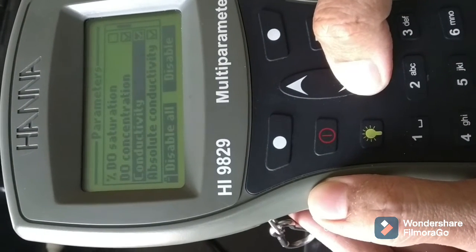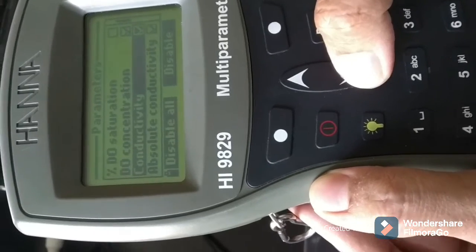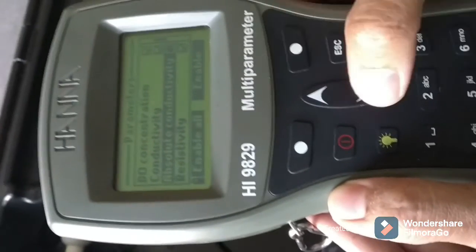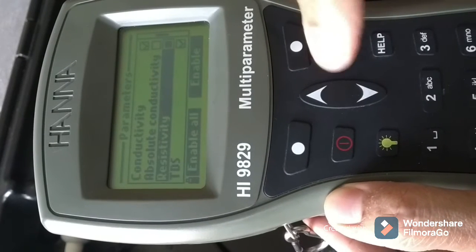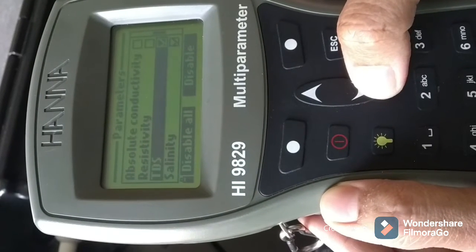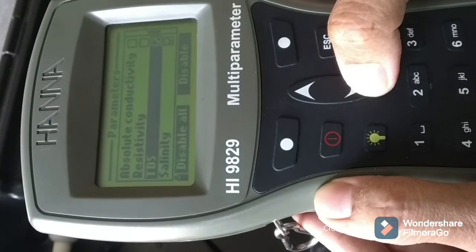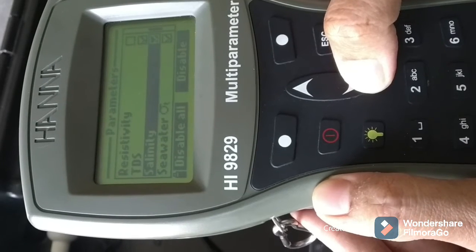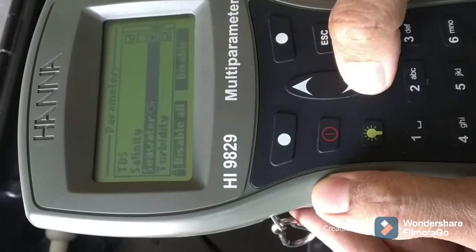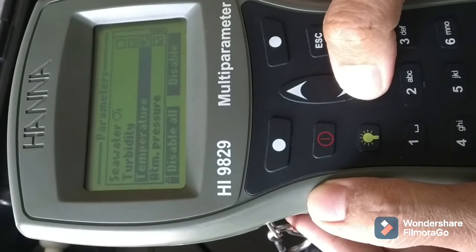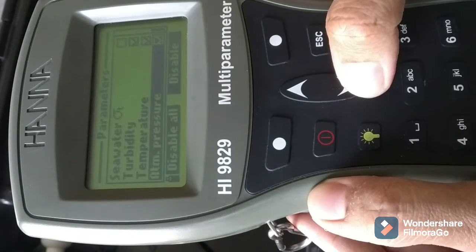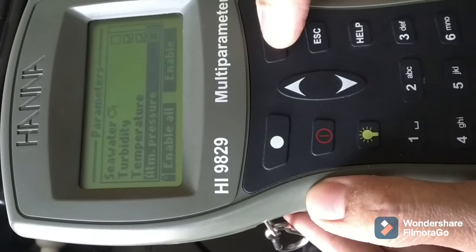Conductivity, that is the easy. Electrical conductivity, we need that one, and absolute conductivity, that is no need, and resistivity, that's also no need. TDS, okay, we'll take that one, and salinity no need, and seawater oxygen, that's also no need. Turbidity we need, temperature also we need, and atmosphere pressure, that's also no need, disable.